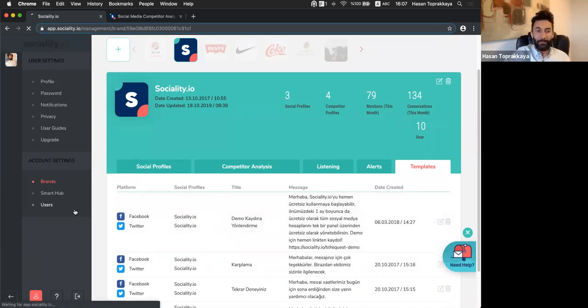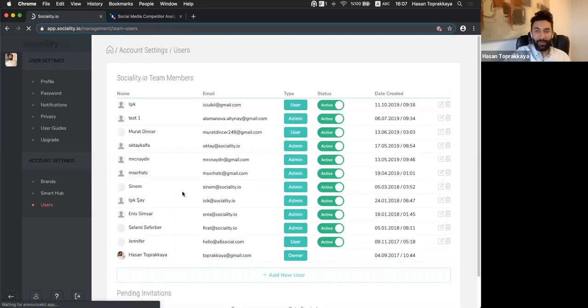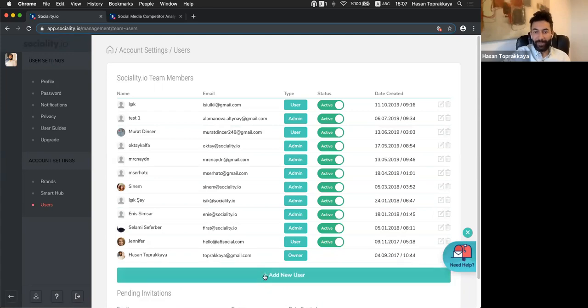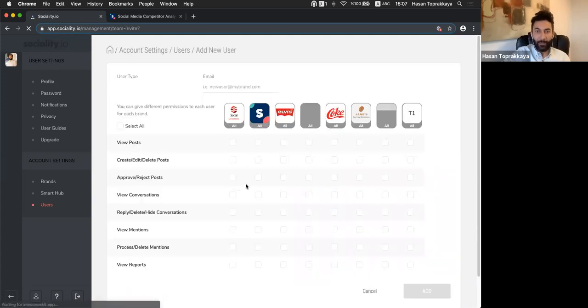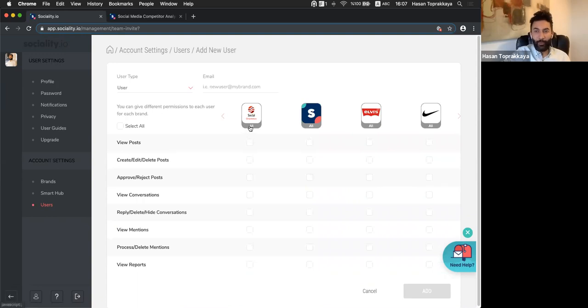And also you can invite your own team members, or you can invite your clients as well, here in the users section. So when I click add new user, I want to show you, you can give what permission you want for each brand, or maybe you want this user to only see the posts of one of your brands and only see the reports as well, nothing else. Or maybe you want to give them approve and reject permissions as well. So it is very easy to give detailed permissions in here.